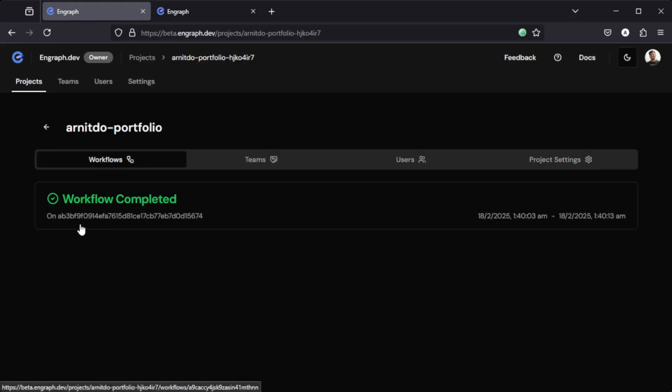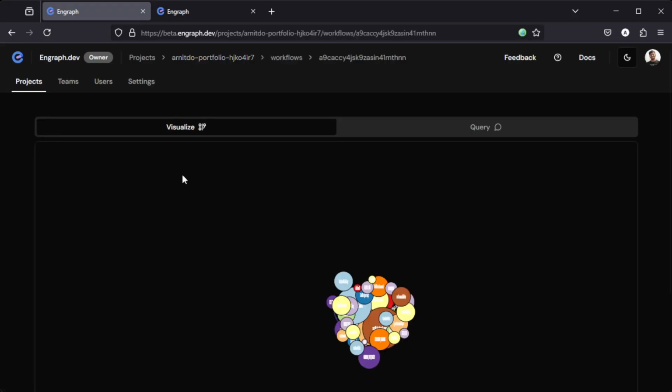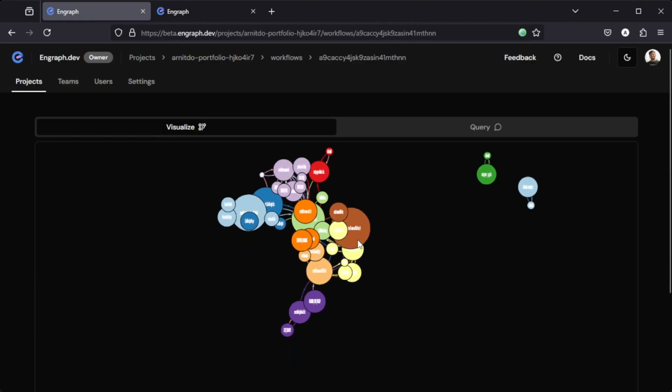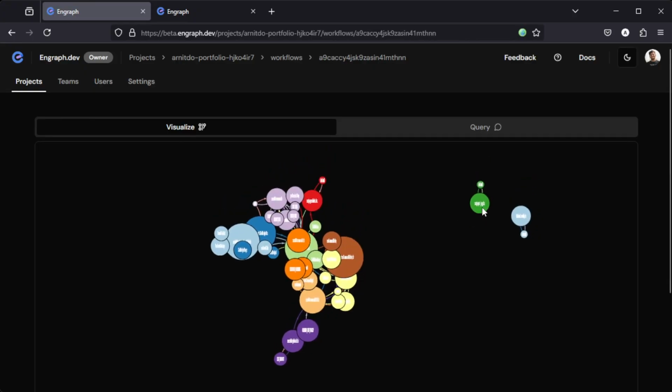So right now I just pushed a commit called ab3bf. Once I click on this, it will bring me to a query-like interface, and this is what the internal dependency graph of my project looks like. So again, these are some modules, these are some symbols. Again, they don't make much sense visually, but once we get to the querying part, this is where it's really interesting.